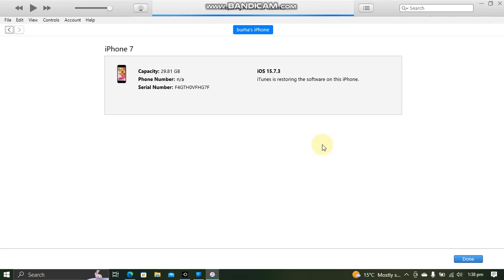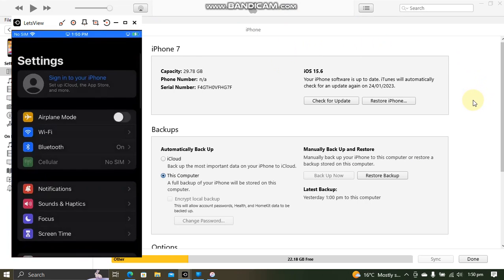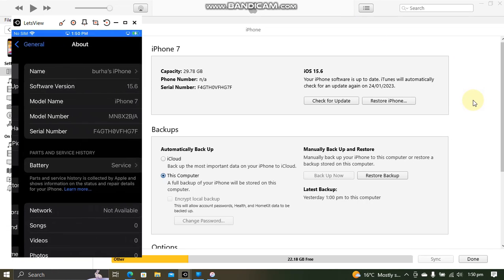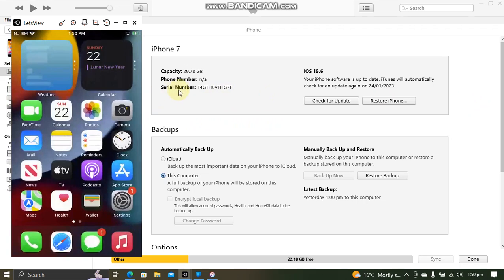You can see that this process works without a jailbreak and without SHSH blobs. Alright guys, as you can see, it is the same device and I am back on iOS 15.6 RC, as you can see it right here, iPhone 7.